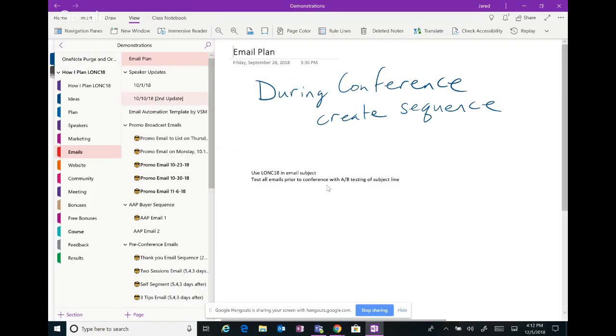Okay, so my emails, every email that I do starts in OneNote. And I really, really like it so that I can have this clear, empty draft before I jump into my email service provider, which is ConvertKit. And I'll show you that in a second.